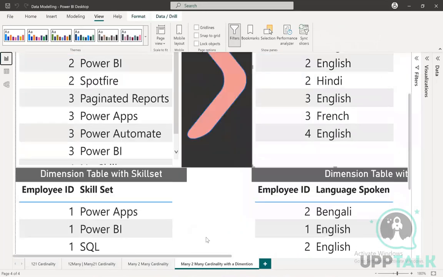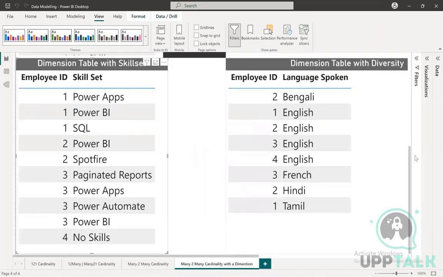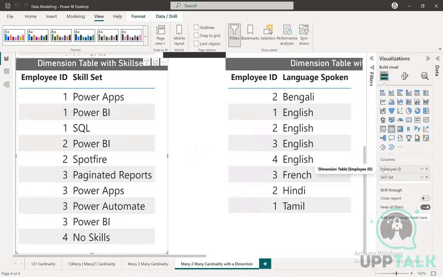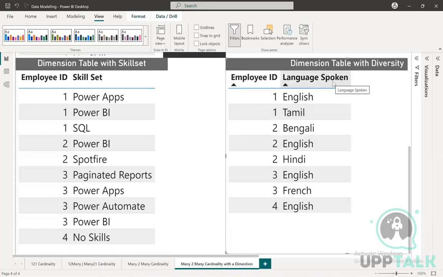So if I go just a little down, look at this dimension table with skill set. This employee ID is coming from the dimension table. Now, if you look here for more clarity and go to the visualization, see the employee ID is coming from the dimension table. Skill set is coming from the skill set. And in similar fashion, the dimension table with diversity. Here also, the employee ID is coming from the dimension table. The language spoken is coming from diversity.